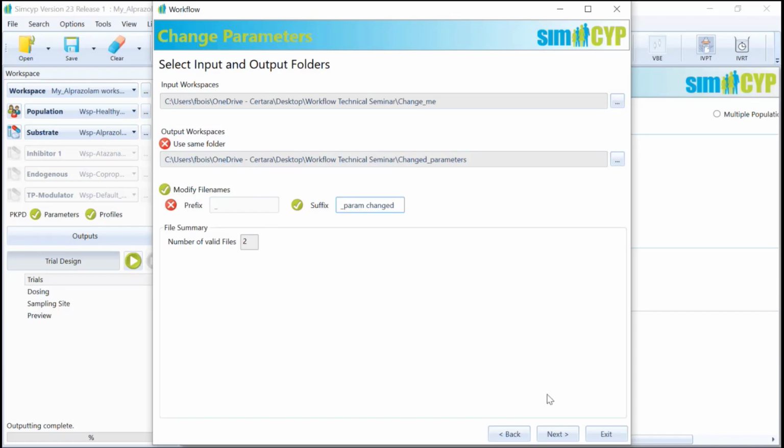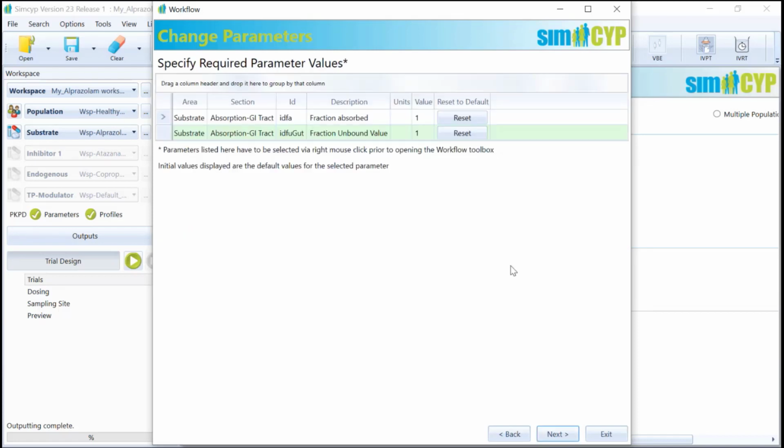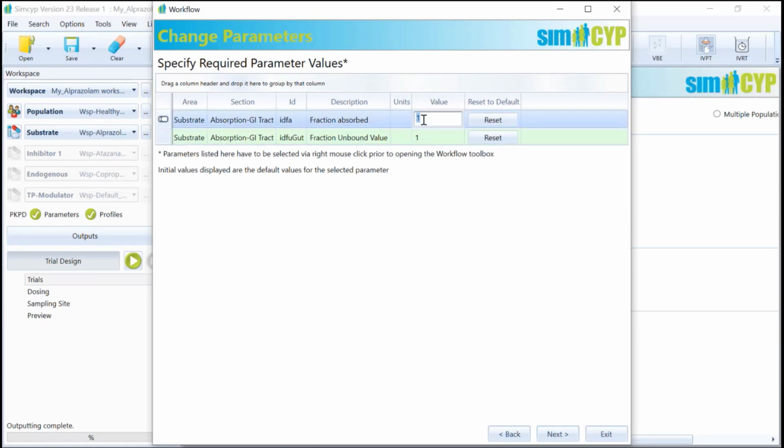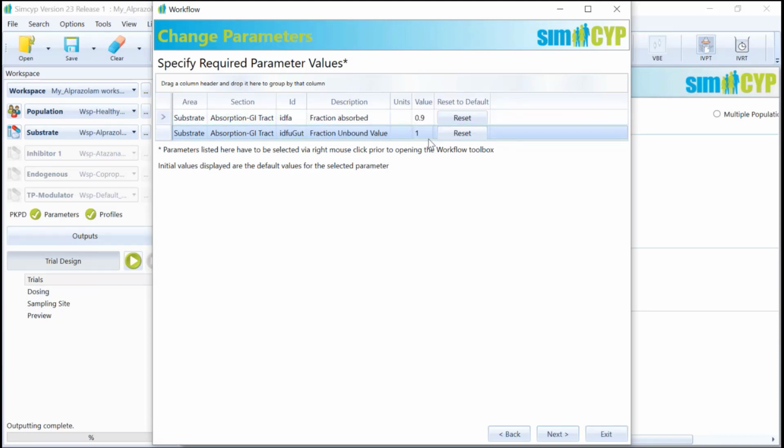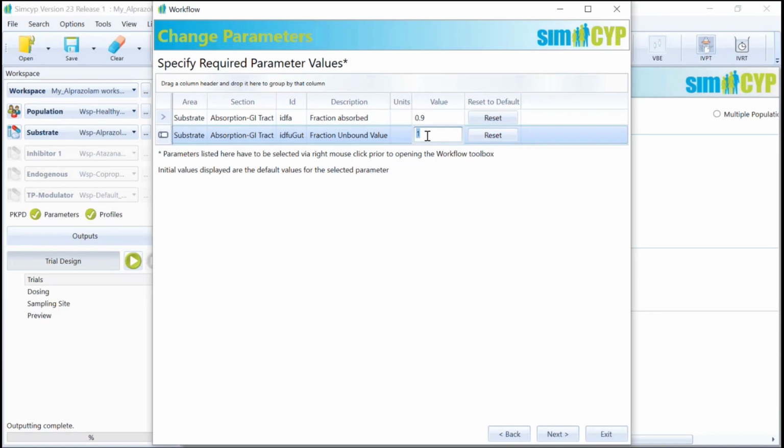Okay, go next. And here is a different screen. You specify which parameter values you want to use. So both were at value 1. So I don't know, maybe the lab has given me a different value, and for all my workspaces for my drug, I want to change FA or FUGUT. Okay.